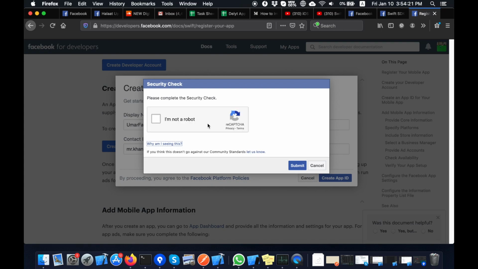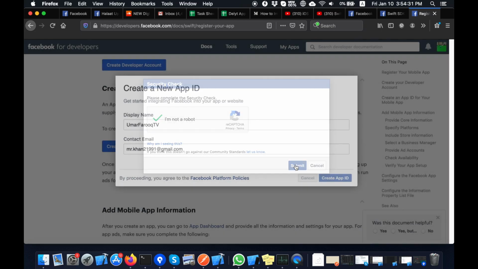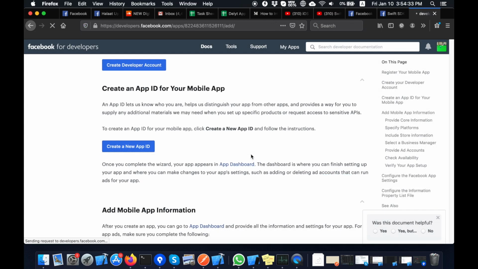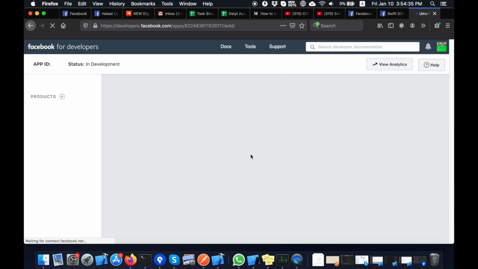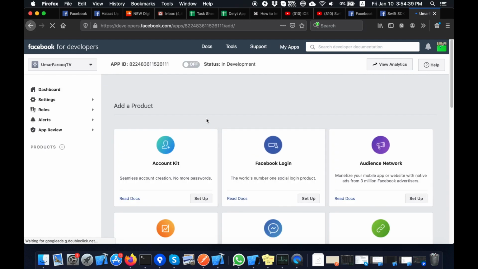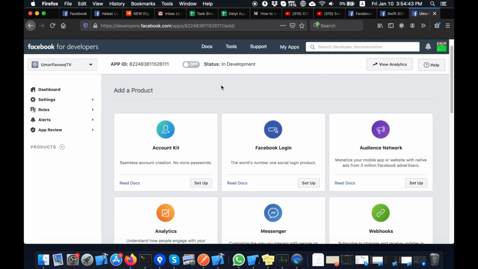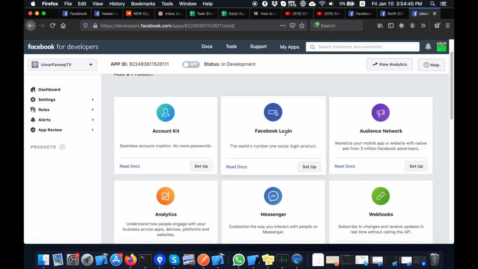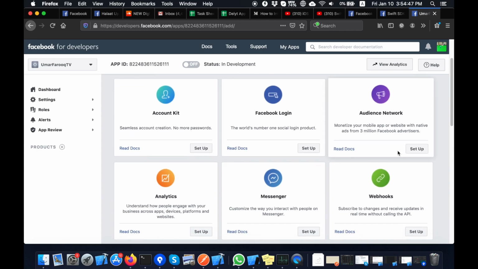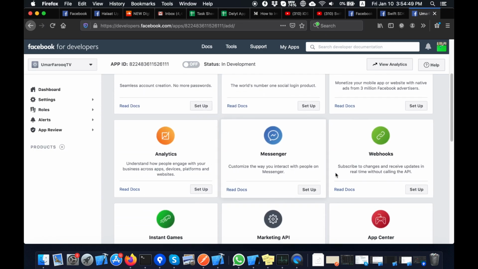And here is a security check that I'm not a robot. That is the captcha. Submit. Now it loads and creates my fresh project on the Facebook portal. Here you can see my app ID at the top, and I will basically do the Facebook Login setup.